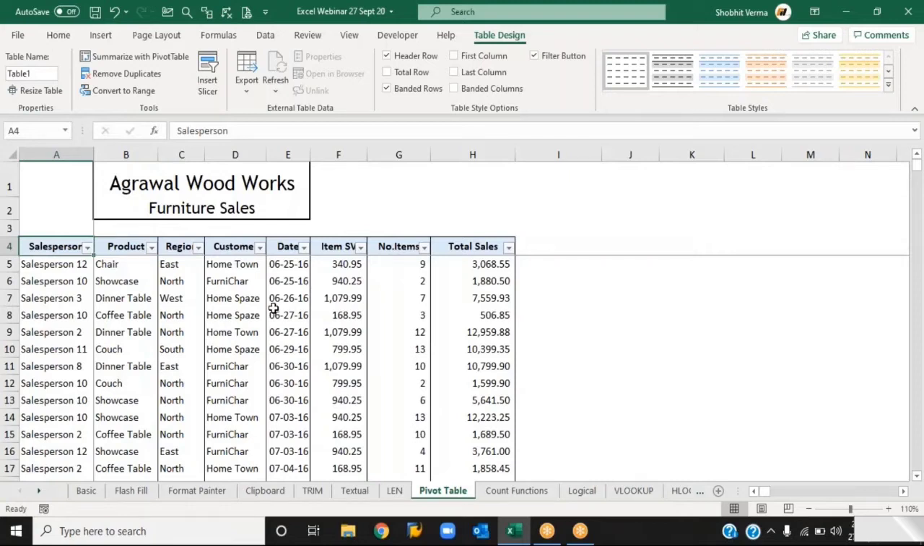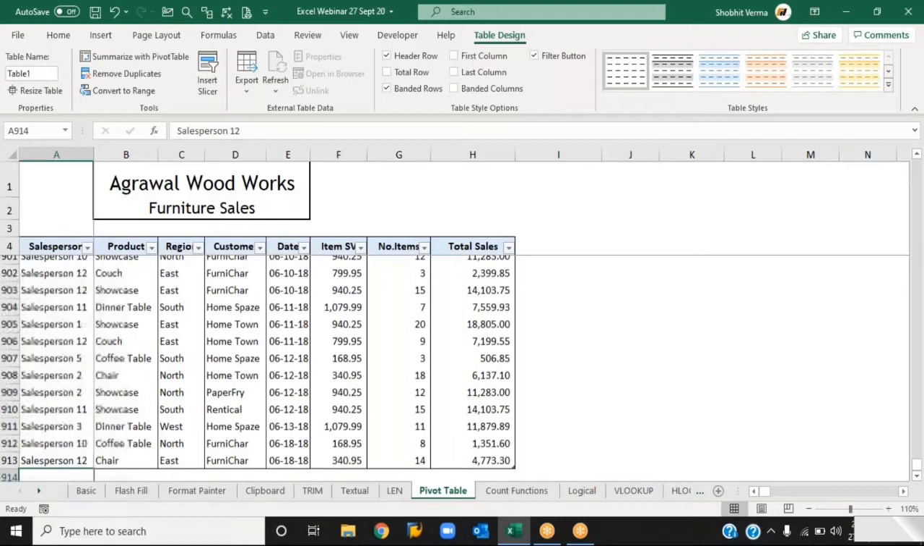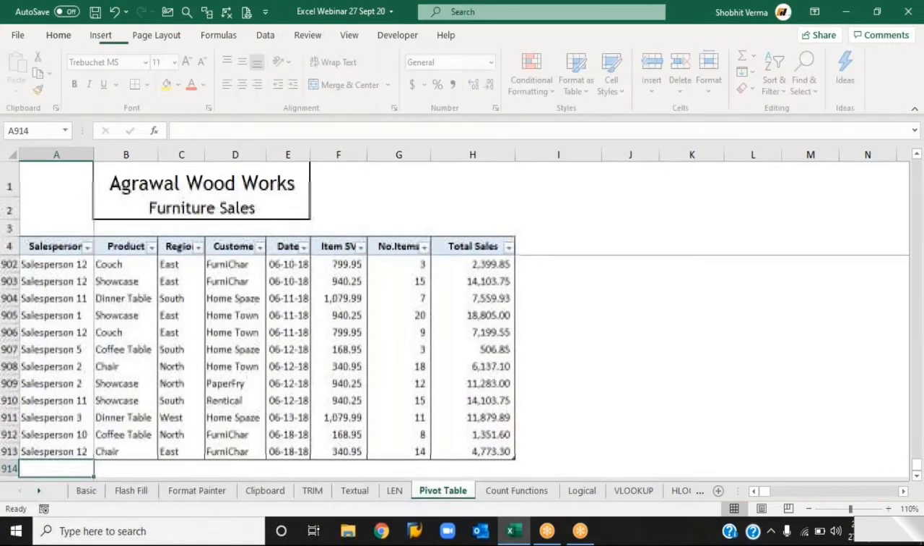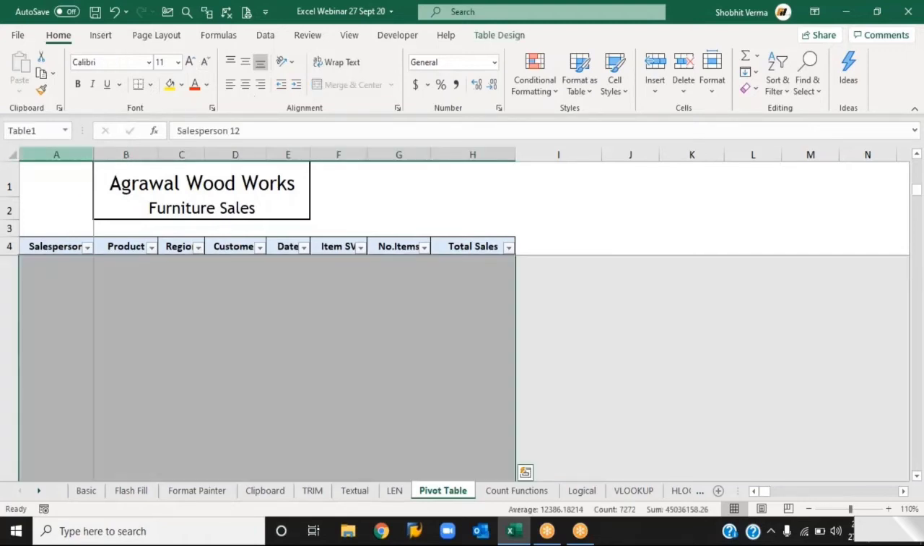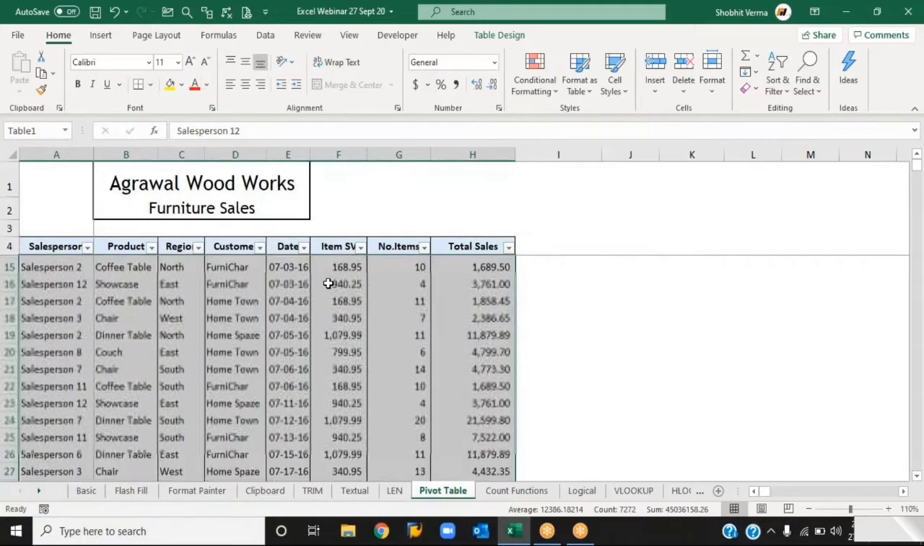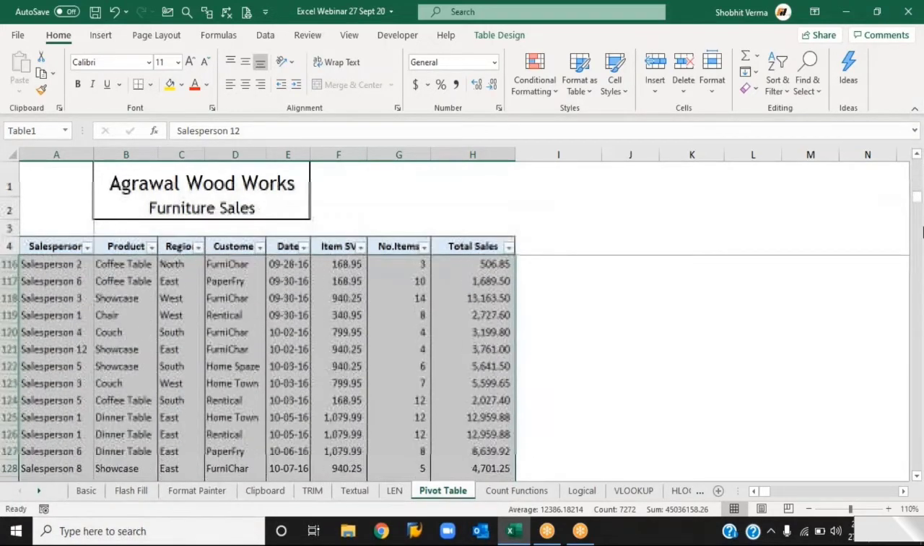The benefit of doing this: before preparing a pivot table, I prefer you to convert your range to a table. The benefit is that if you enter any new data here, it will automatically come into your range. So if you go to this range, Table1, Excel gives this data the name Table1.